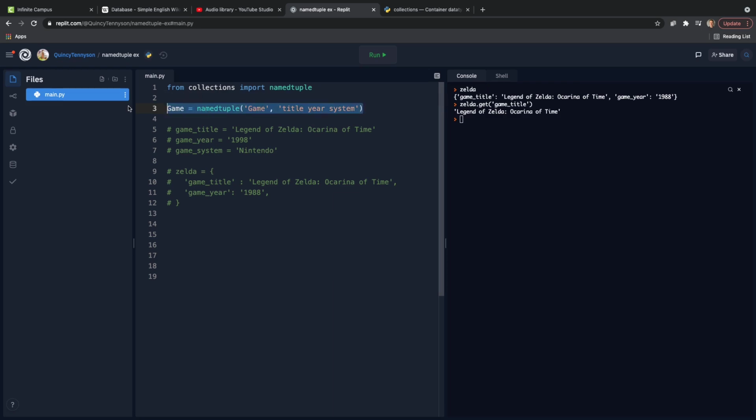We'll be able to make as many named tuples as we want using this blueprint. Now we'll go ahead and run our code just to make sure, and if we type in game, we'll see that we've got this sort of class, this subclass of game in our main file.